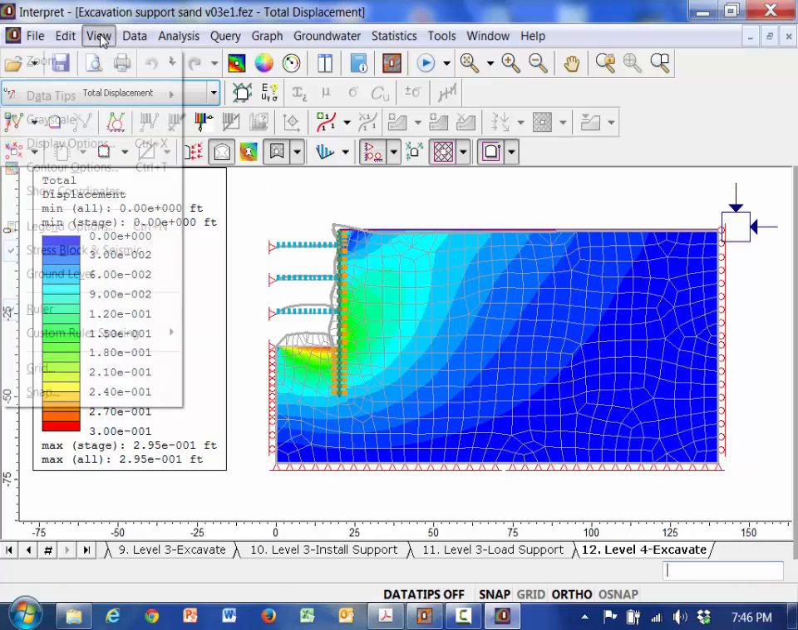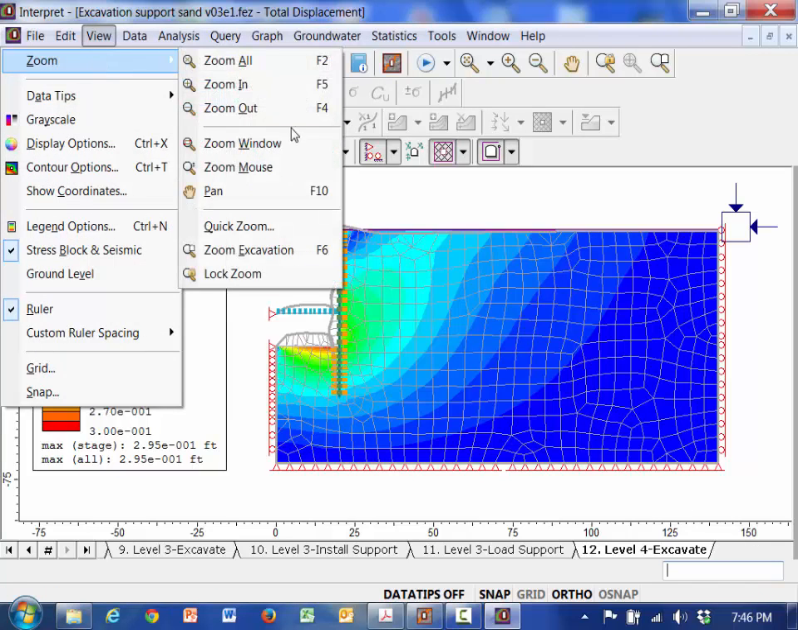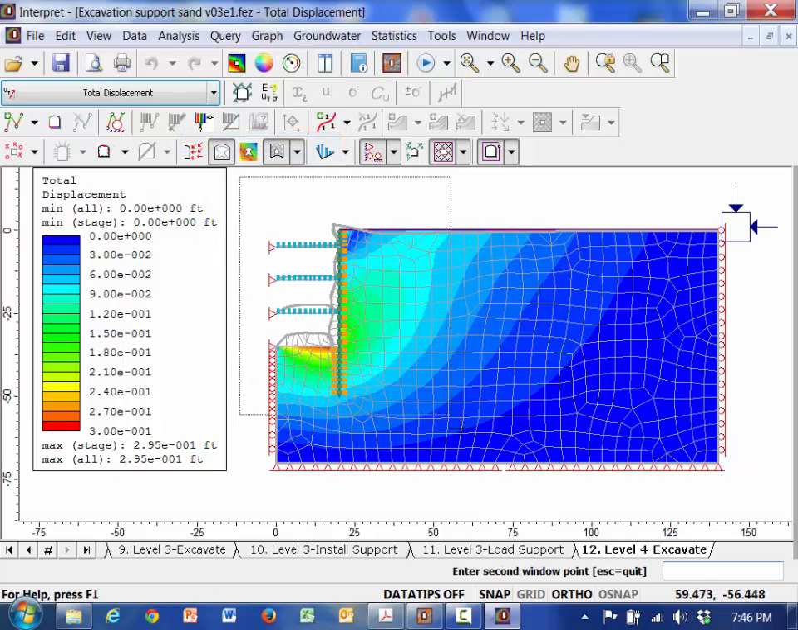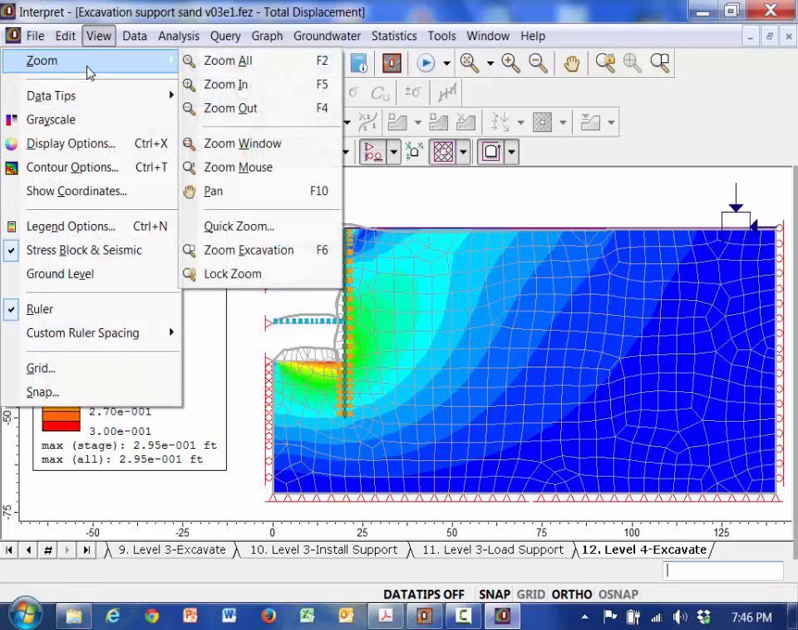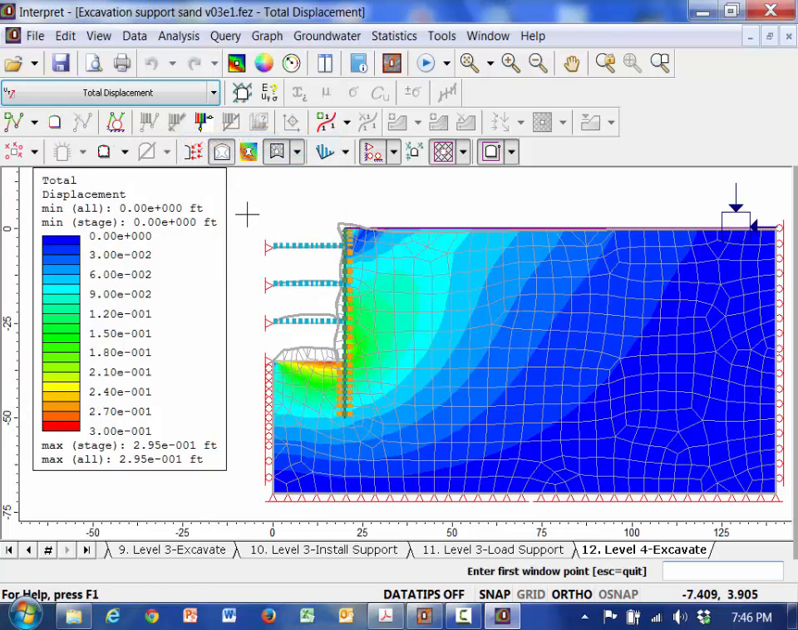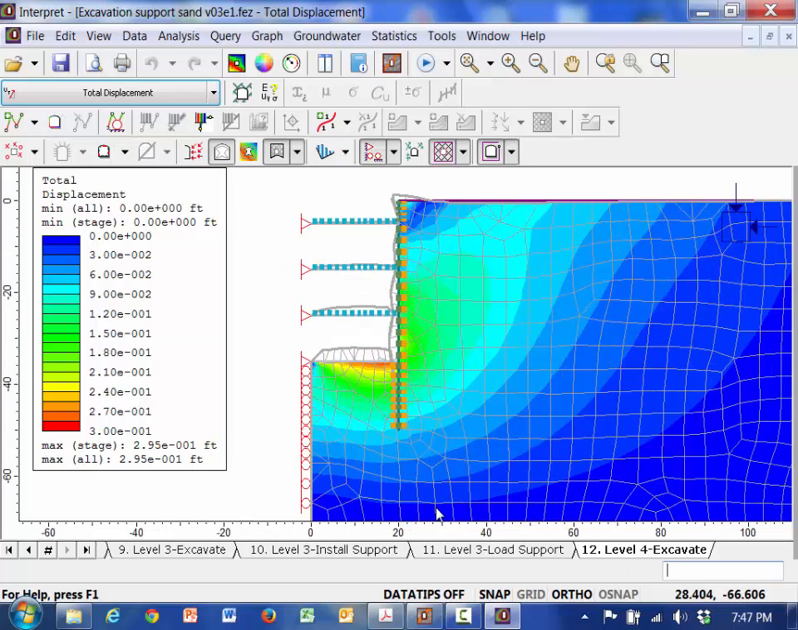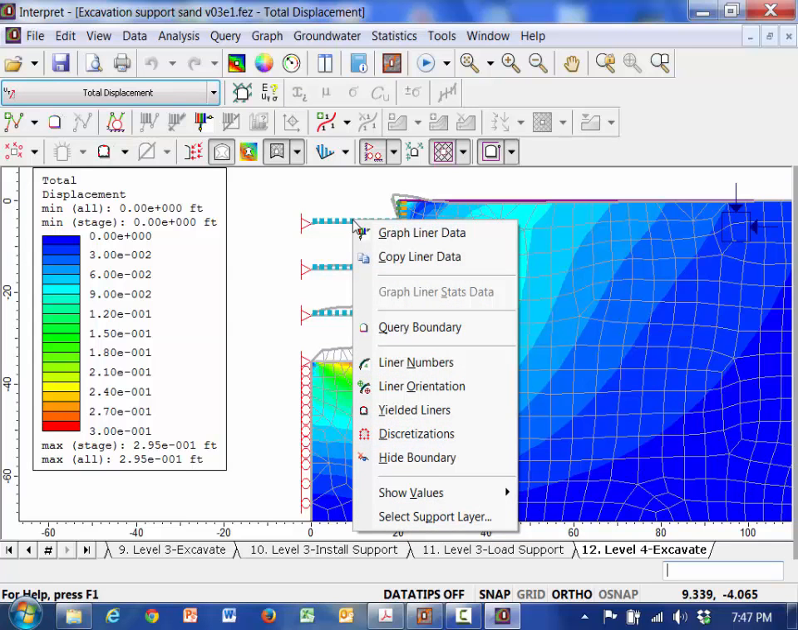And it's probably worth at this stage, view, zoom, can I zoom window? Yes, that's what I wanted to do. And now it's really useful to look at several things here. Oh, I didn't want to do that first. Well, that's okay. If you right-click on the strut, you can graph the liner data.